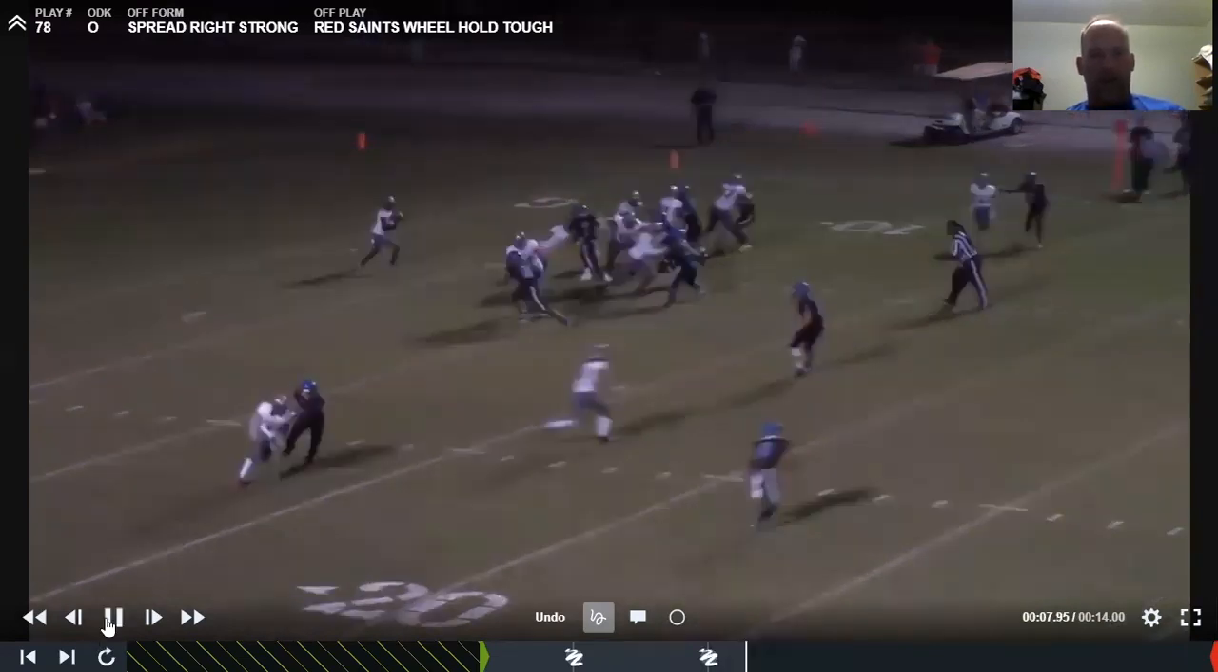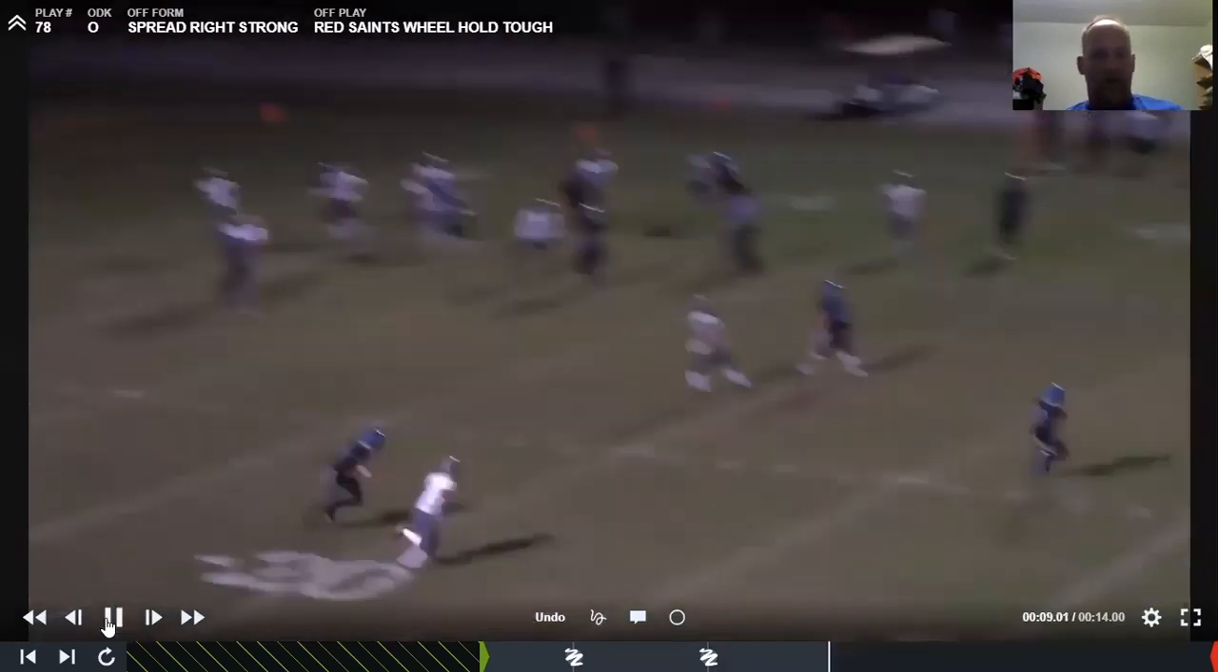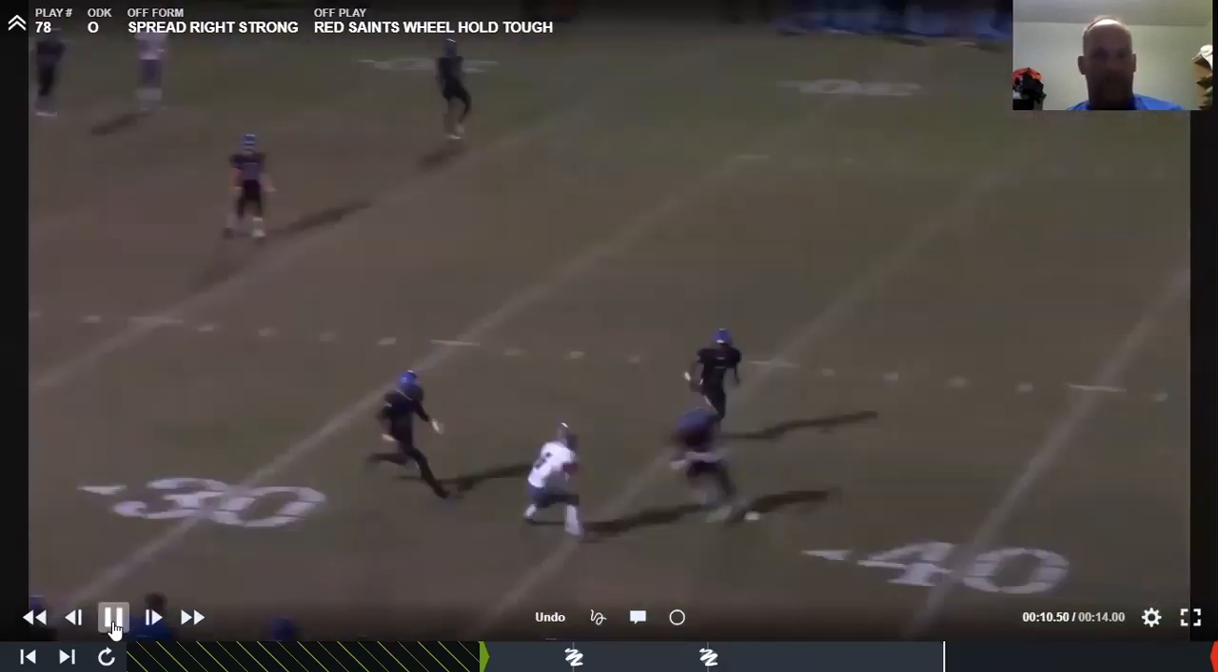We knew it was 1 high. We knew the coverages we've been getting. We knew the corner was kind of hanging on the curl route, so we knew we'd get our guy matched on the safety. All right, and we like that.